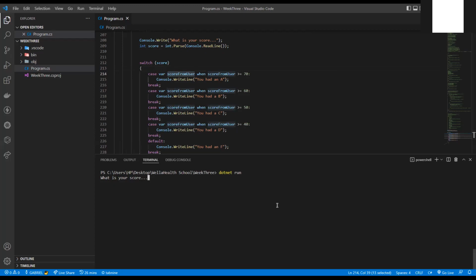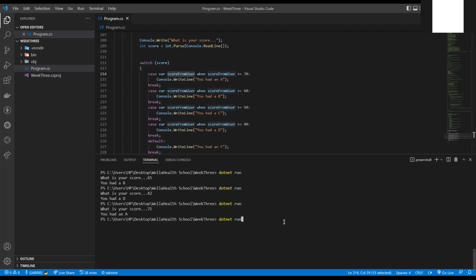So let's try this out. Let me use 65 and you add a B. So it's filtered here, so above 60 is a B. And then if I do 42, that is D. And if I go to, let's say, 71, you add an A. Then if I go lesser than 40, like 39, you add an F. And that is how it works.